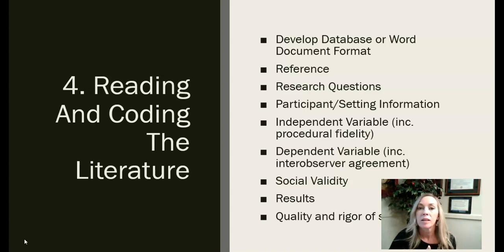What was the intervention or the independent variable? Was there a procedural fidelity check on that? You want to describe the dependent variable, what was measured, and was there inter-observer agreement checked, was any social validity data collected, and what were the results.